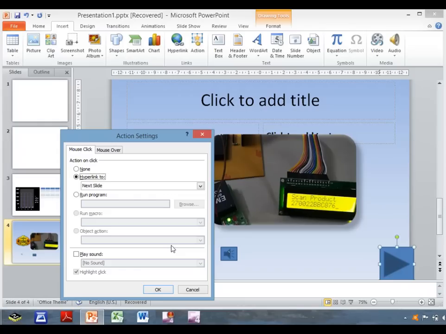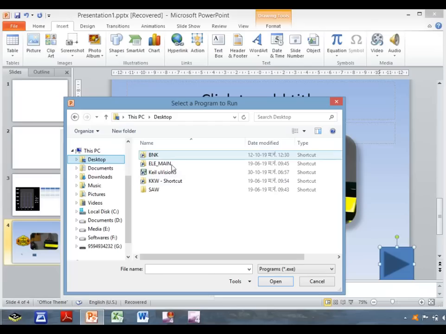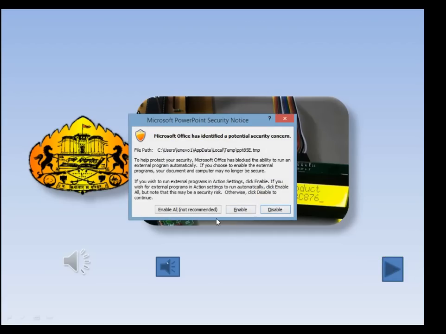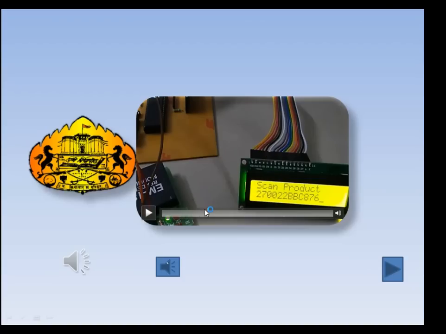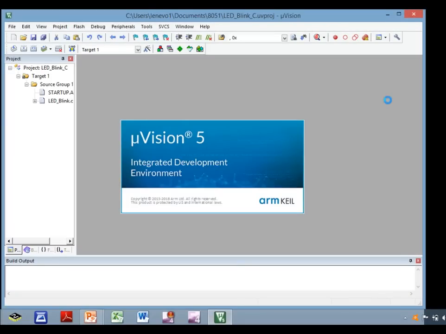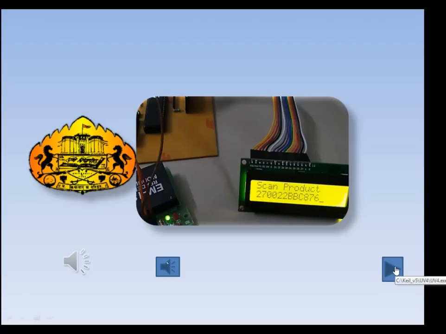Suppose you want to go to the next or last or any slide, then choose it from this option. Or if you want to open some software, click on Run Program, Browse, Desktop. Suppose I will click on Kill, okay, and I will reduce the size, then click on Slideshow, click here, Enable All, then the Kill software will open. In this way you can open any software or program by giving a hyperlink to it. I will press the Escape key.